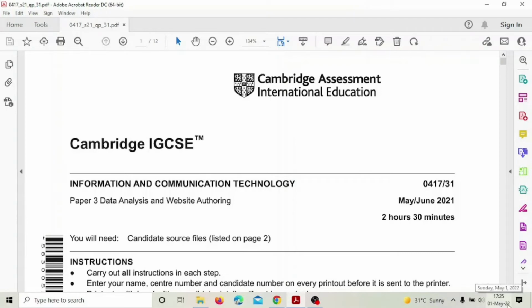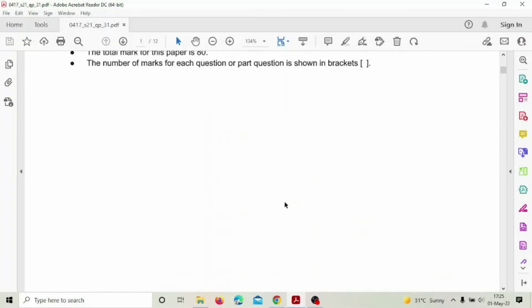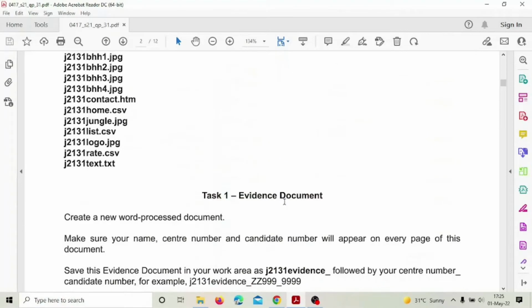Guys, here we are doing paper 2021 May June. Now it's a paper 3 that contains two topics. One is data analysis and website authoring, and that's paper variation 3-1. And right now we are going to do data analysis, that is nothing but using MS Excel. So spreadsheets we are working on.